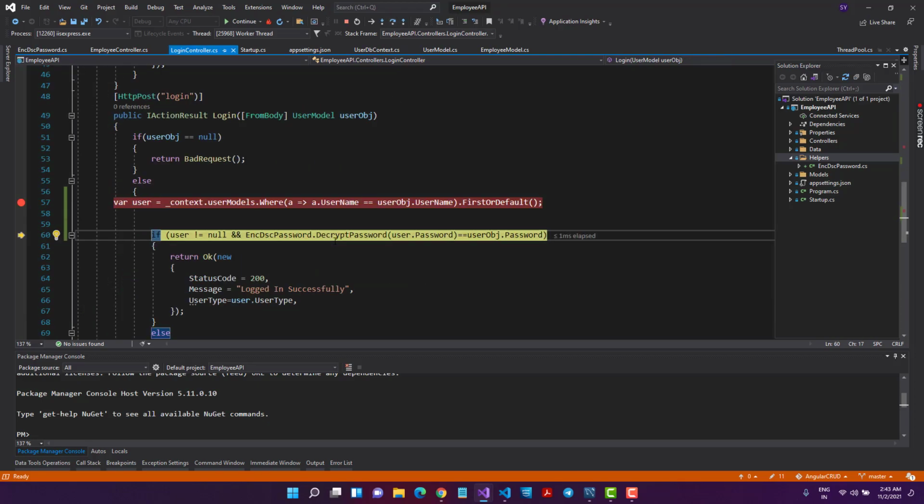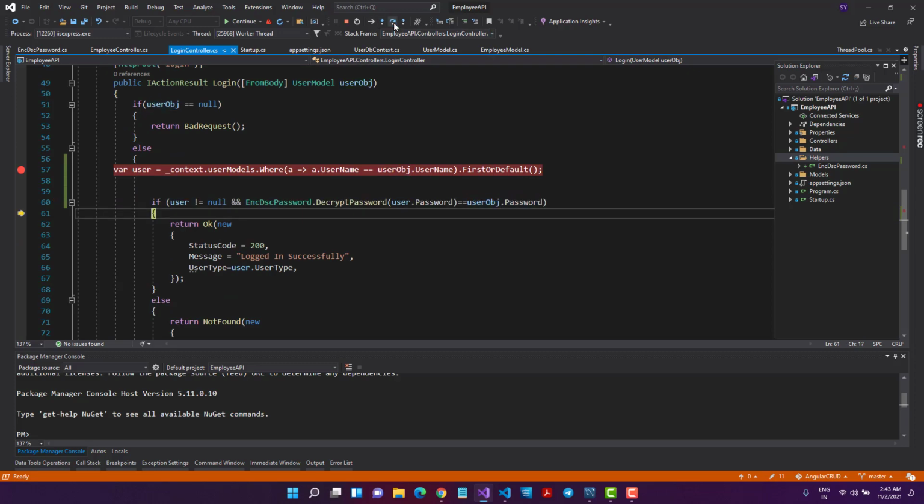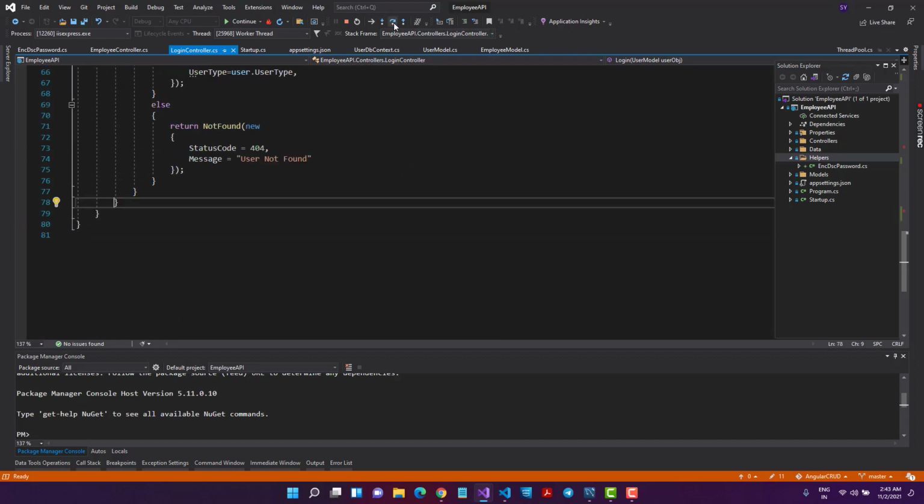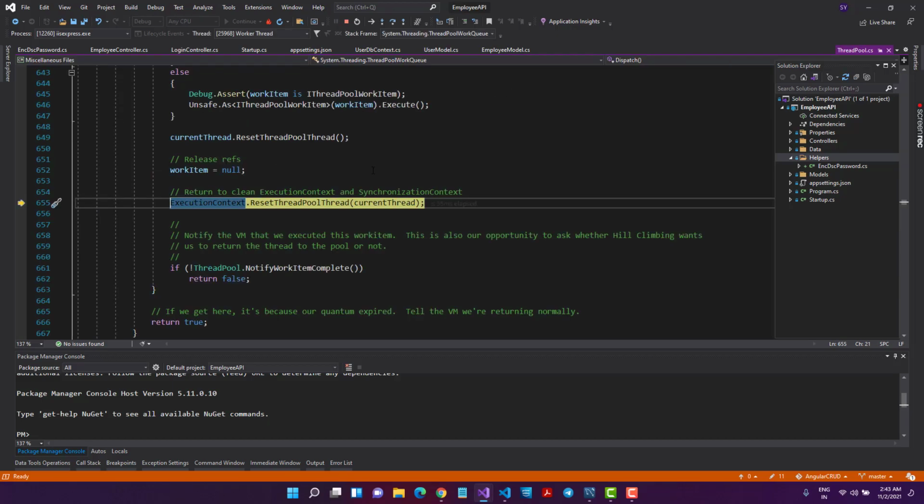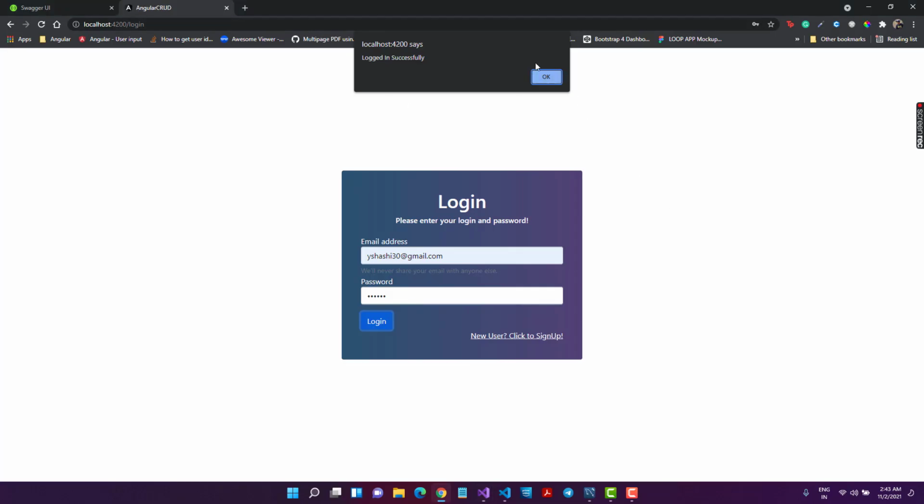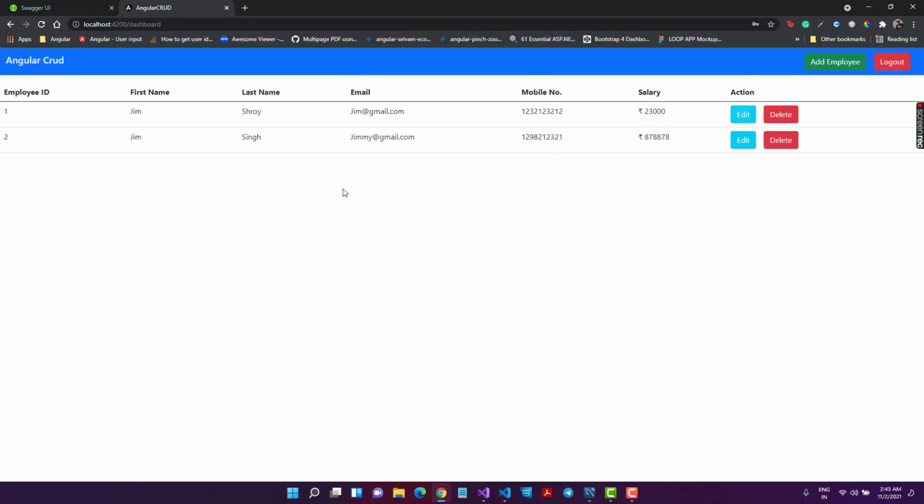That's all, and this is what it is checking: if this decrypted password is equal to the password which the user is sending. If this is correct, then login success. That's all, and I can see the login is success, and I can enter the particular application and I can access it.